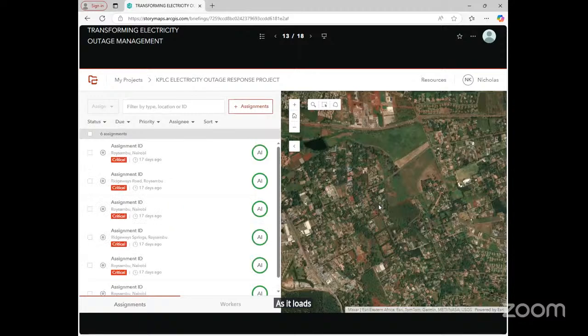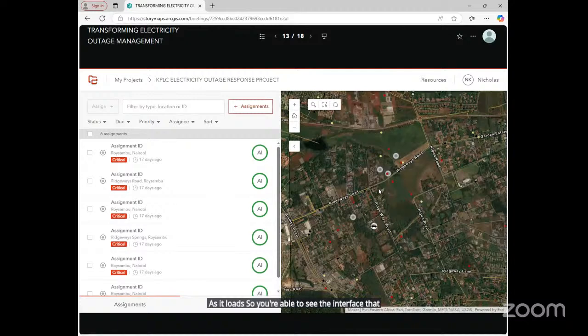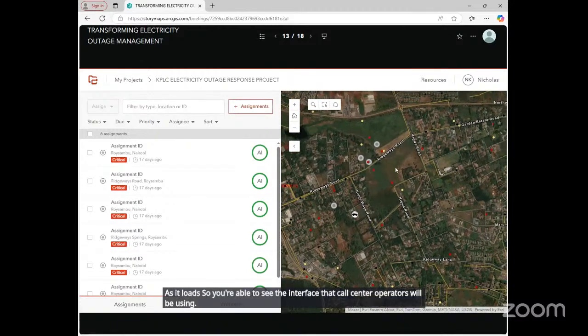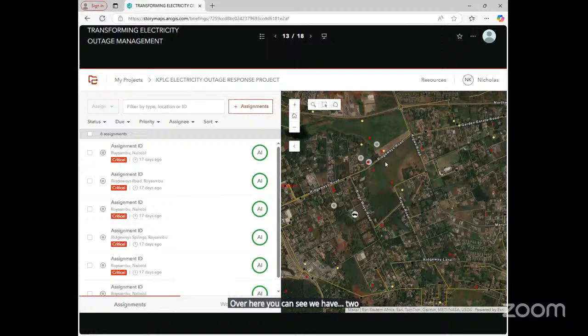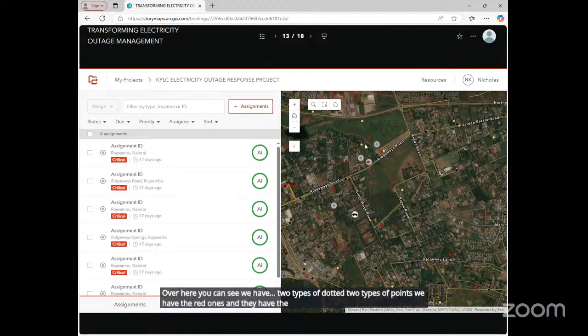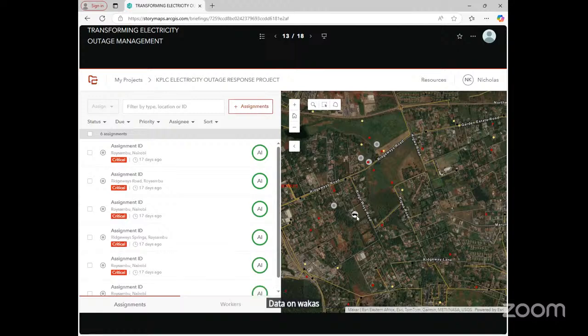So you're able to see the interface that the call center operators will be using. Over here, you can see we have two types of points. We have the red ones and the yellow ones. The red ones represent the active outage sites. We also have data on workers with this symbology of cars.